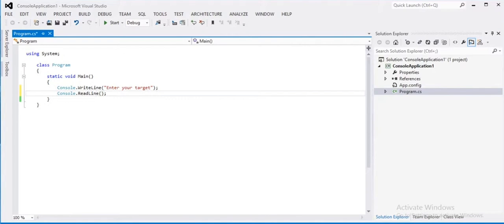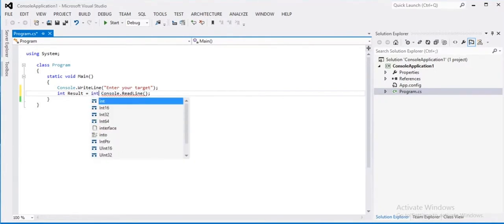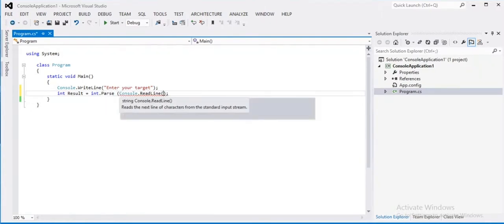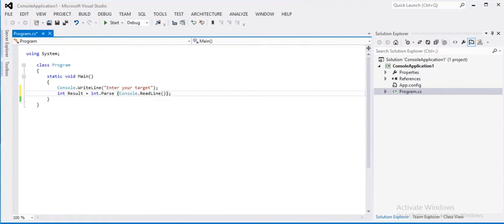And we need a variable to store the result, an integer variable, result. Okay, but Console.ReadLine reads a number as a string from the console, so we need to convert that into an integer, and to do this we need the int.Parse method. Okay, that's it.